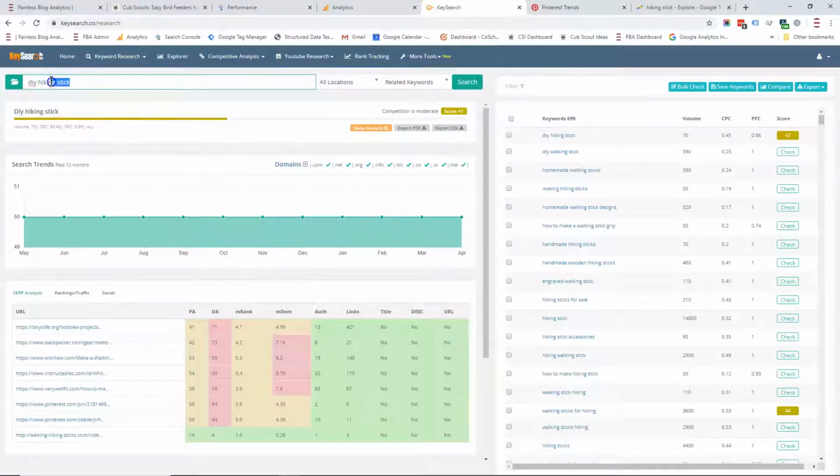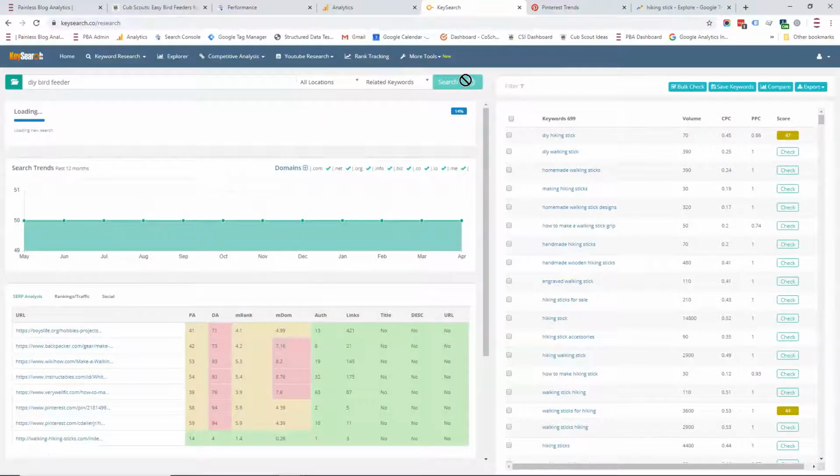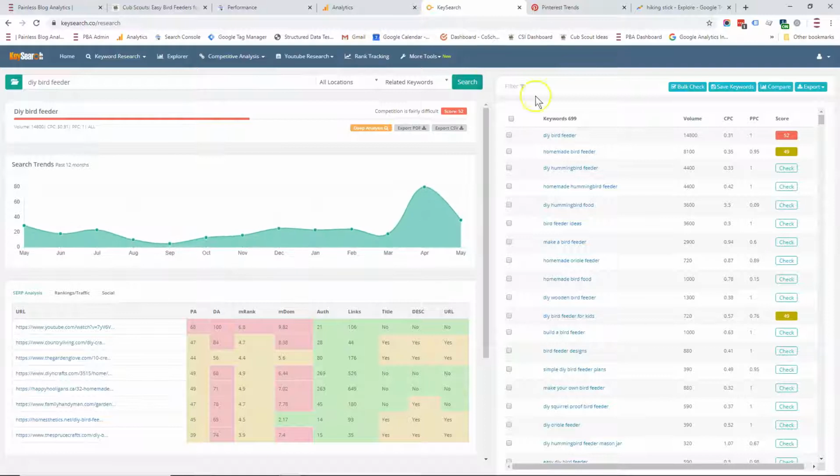So now I'm going to go into Keysearch and I'm going to put in DIY bird feeder. Going to search for that. And you can see the search volume is pretty good, 14,000. That's actually pretty high for things that I tried to target. But look at this, the trend line, it's going up, and May's probably low because we're only a few days into May, so there's really not a whole lot of data here for May. But I do like this trend line here.